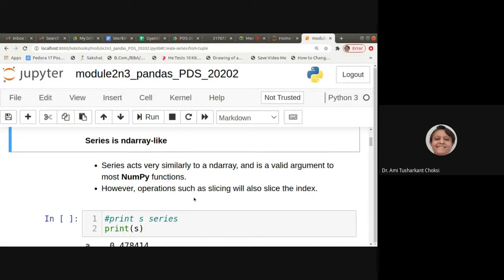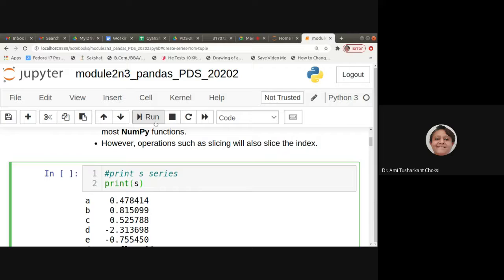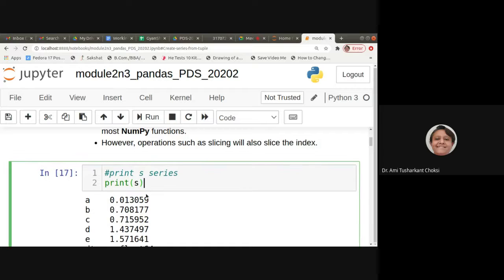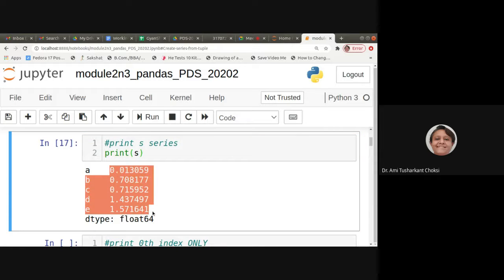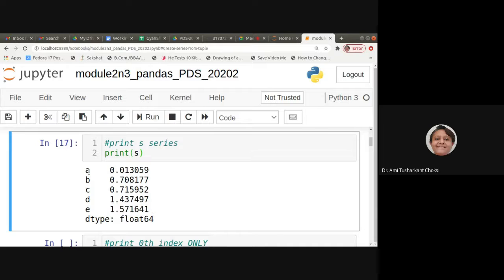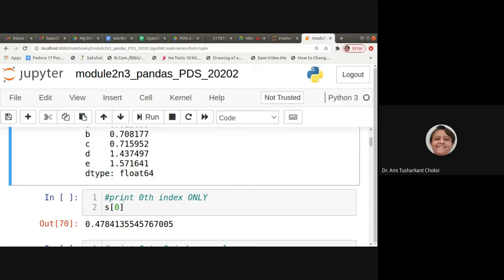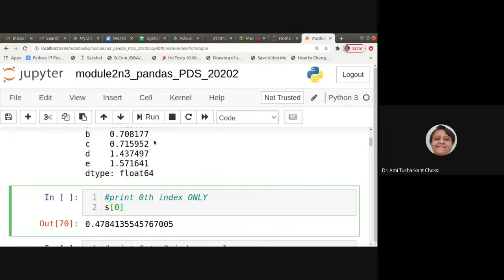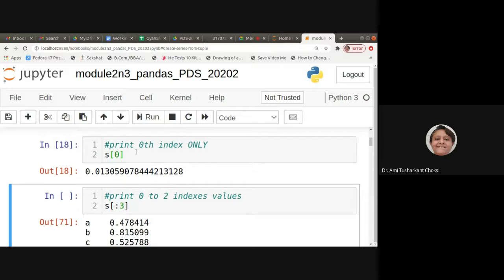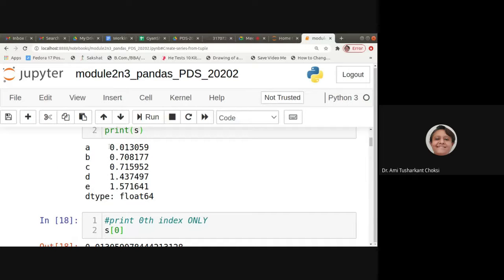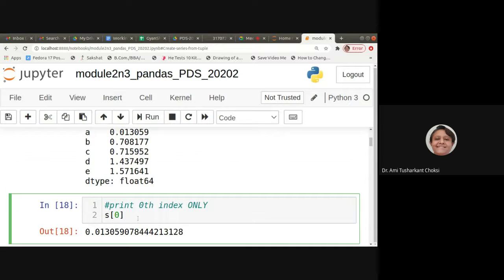Let's see what series we were having. What we have created was with random numbers, say 5 random numbers, and we have created the index that was A, B, C, D, E. This is the series we have created. Now if I use S of 0, it is like an array. So we can say that it is the first one, so it is 0 index, the way we use any n-dimensional array.